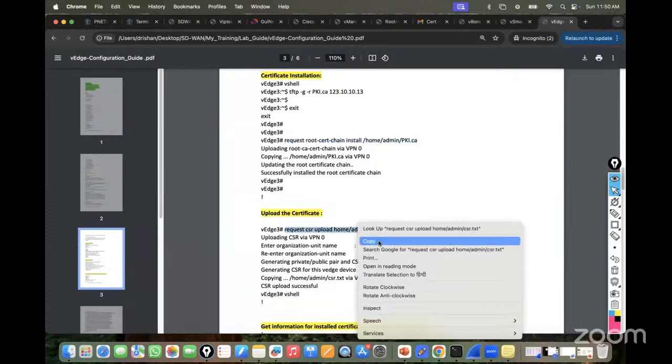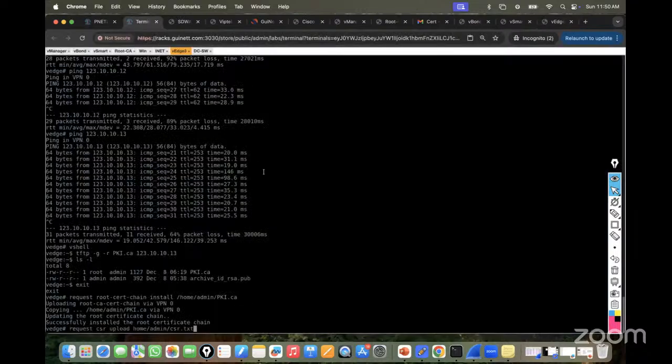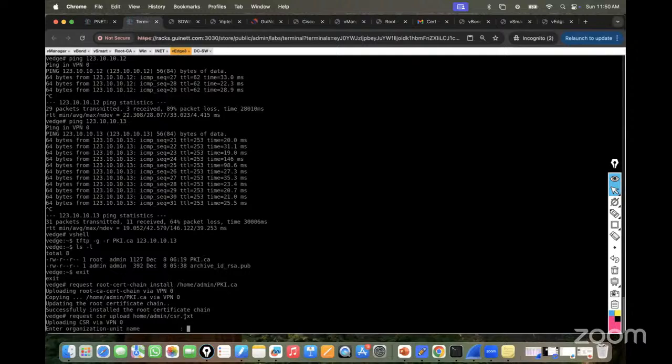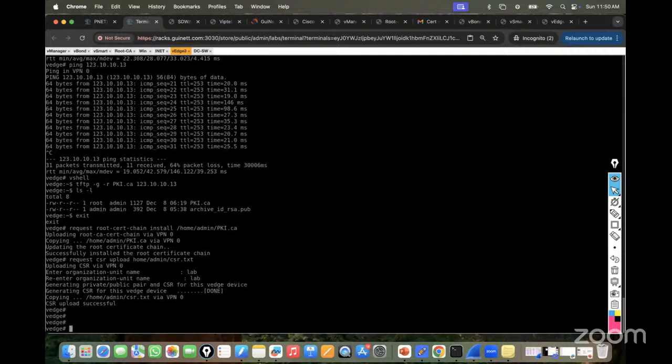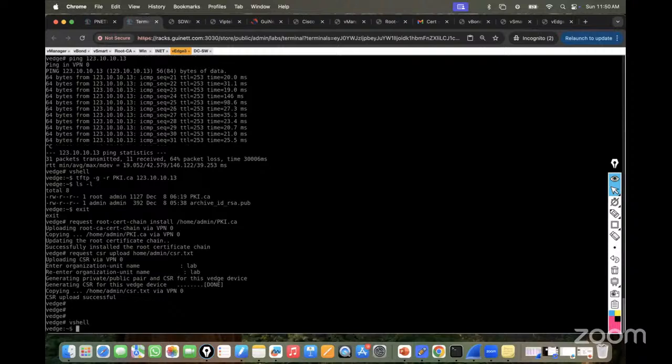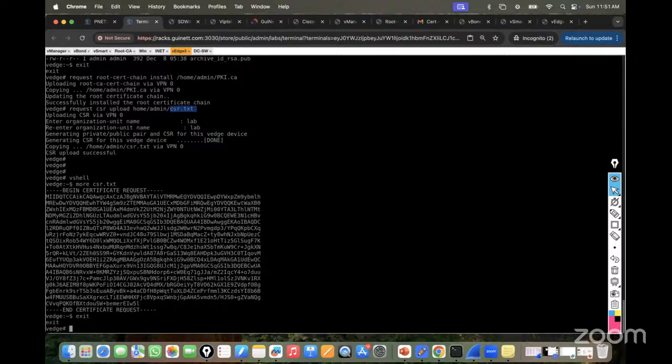So I'll just copy this command, that is request csr upload, and I'll paste it here. Make sure you remember the CSR text file. I'll put the name as lab, and that is local. This has been done and this CSR has been uploaded. Clear? The CSR has been created. If you want to see that, you just go in the vShell and run the command more, and you put this CSR file name. It is going to give the certificate. This certificate signing request we have done. So this is the certificate. We request the root CA to sign it back.